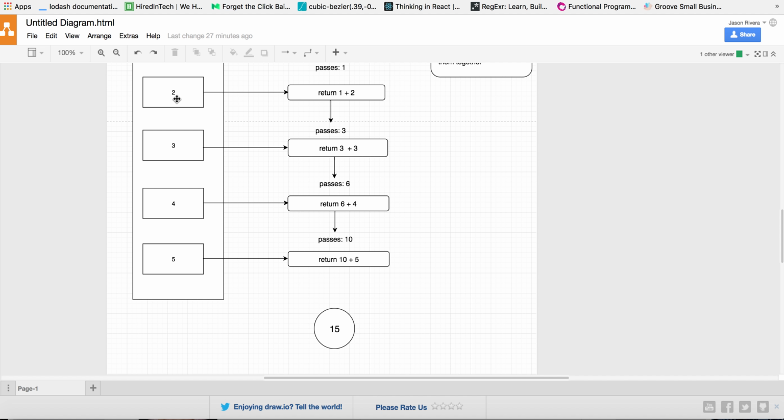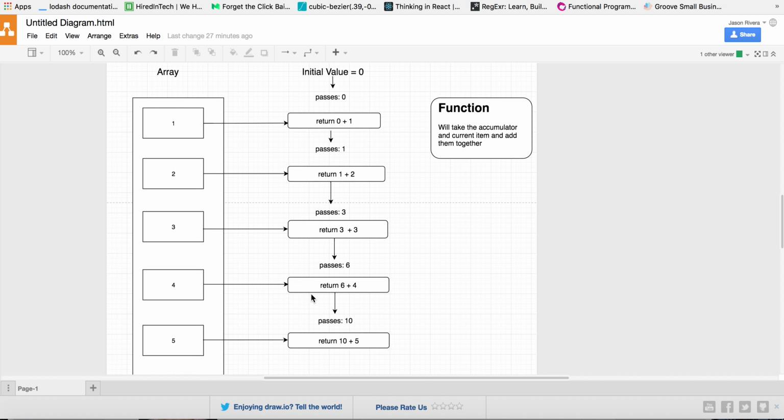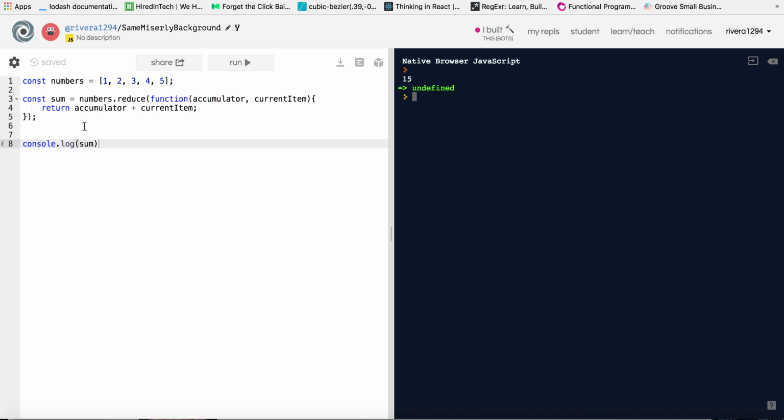So to begin with, it's going to return 1, which is our initial value, plus our current item, which is 2. That's how we start things off. Then from that we get 3, so 3 plus 3, and so on. So we'll get the same result. But the main difference is that if we don't pass in an initial value, our accumulator will be equal to our first element inside our array, and the current item will be equal to 2. So when we start things off, it'll be 1 plus 2. And that is how the reduce method works.